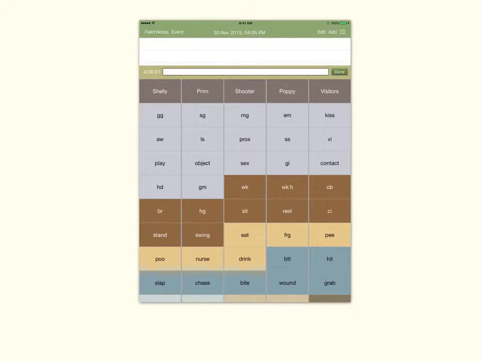Here's an overview of what the Timestamped Field Notes screen looks like running on an iPad. All these different colored little boxes are actually programmable buttons. You can make them say whatever you want, and you can categorize them and have them color coordinated. So this is my scheme for working with the spider monkeys at the Brevard Zoo. The top line are all of the monkey names plus visitors, because sometimes they do weird things. Then I have in the gray boxes all different types of social behaviors. Then brown means locomotion type actions. And then we have some other categories that we don't need to go into here.